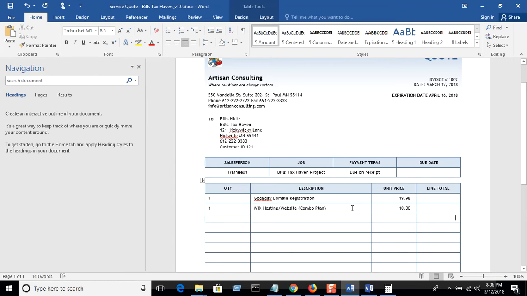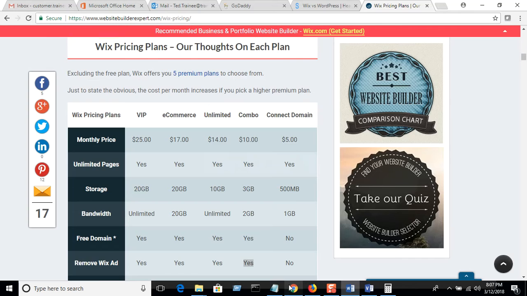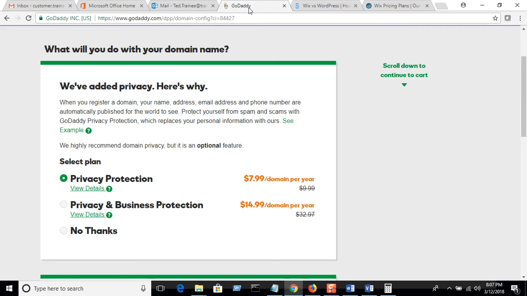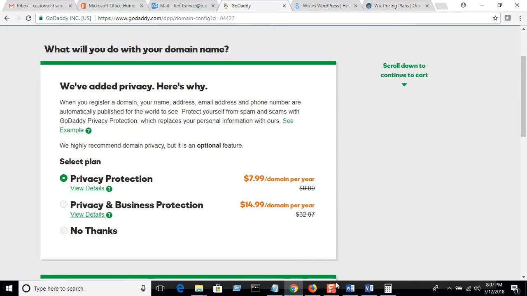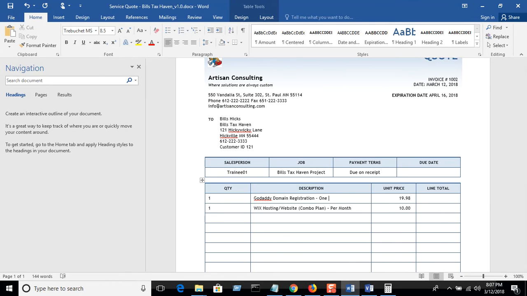Okay. I'm just going to put per month here just so that it's obvious. And this is a one-time fee right here. I think it was a one-time fee. Yeah, this is per year. So these are both per year. So registering the domain is per year. Or wait, no, per year, not one time, sorry. Per year, I stand corrected. Okay, so certain things are per year, certain things are per month, and then certain things are one time.